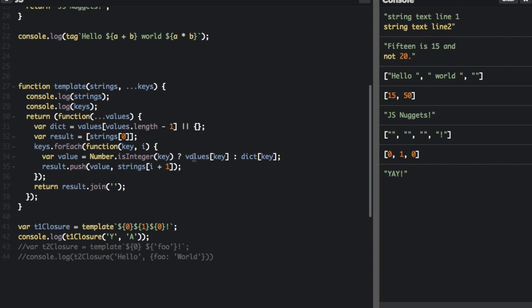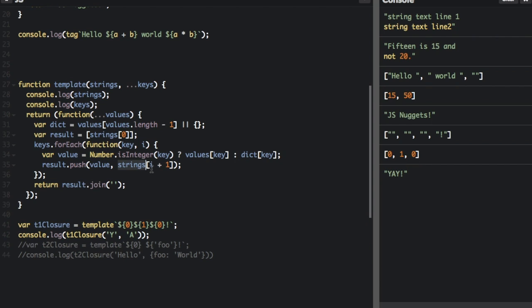So we are going to go to the values array and go to the index of the key. Remember, the values array is right here, y, a, and we have the index. The first key is 0, so that would be y, and this is result.push(value), and that value is going to be y. Then we're also going to push the strings array, i plus 1. Remember, i is 0, so that'd be 1. The strings array is right over here. 0 plus 1 is still an empty string, so it's not going to push anything. This is going to just push y.